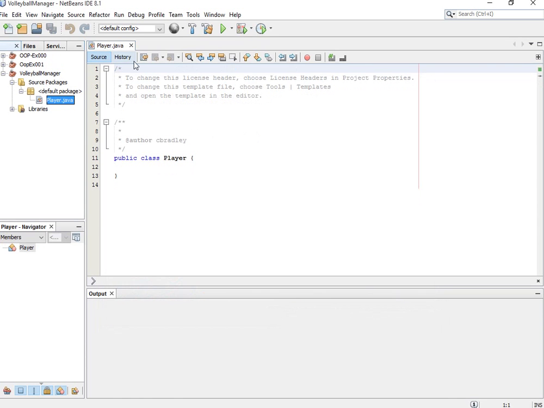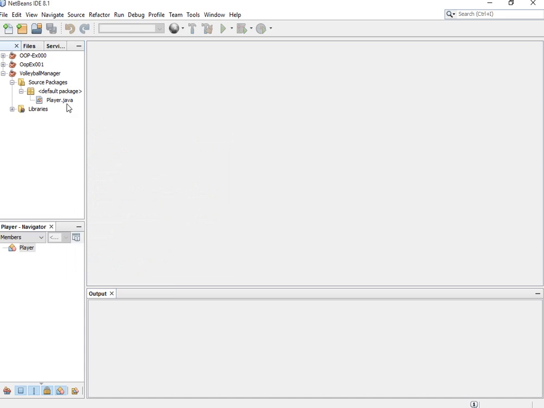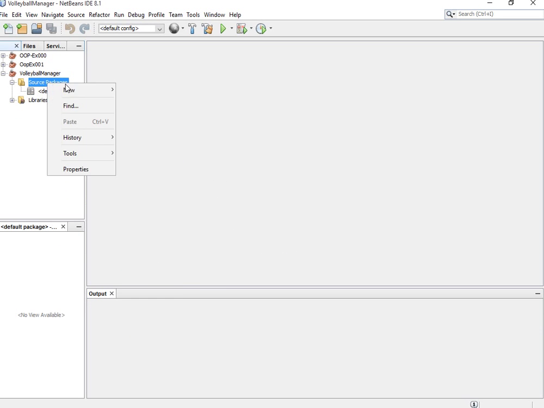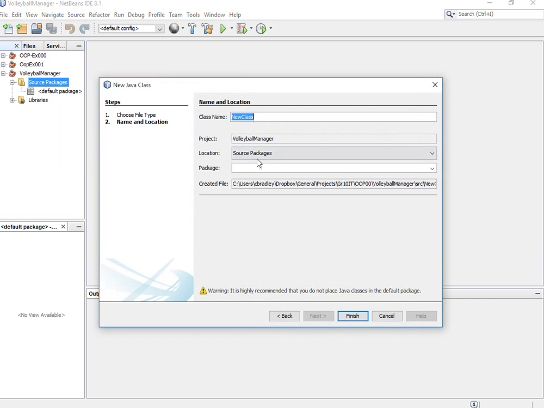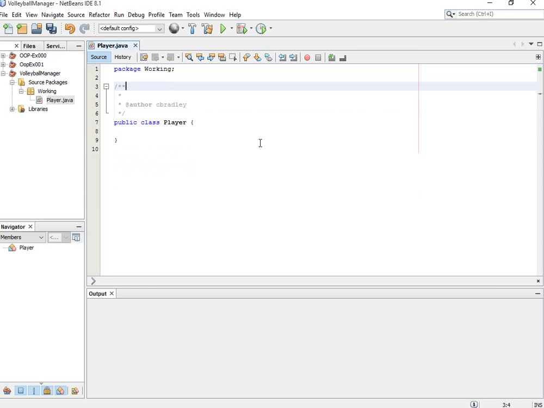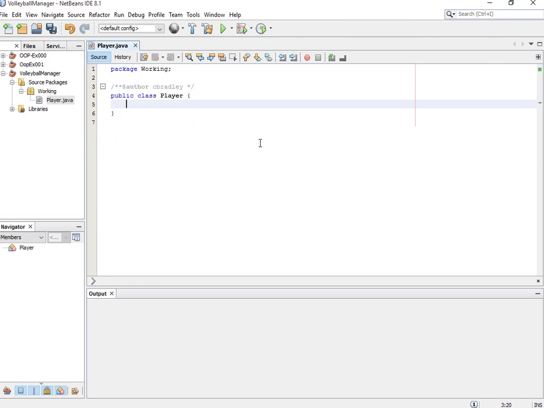One thing that I did badly there, let me delete that because I did it wrong, but when you create a new Java class, you must choose a package. What I suggest you do is distinguish between working classes and user interface classes. I'm going to call this package working, and when I create the user interface, I'll call that one user interface, just so we can keep track of the difference and understand that they're separate items.